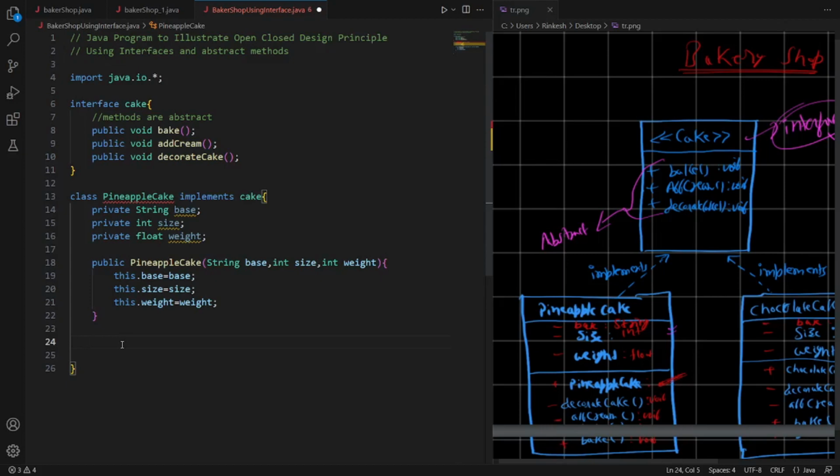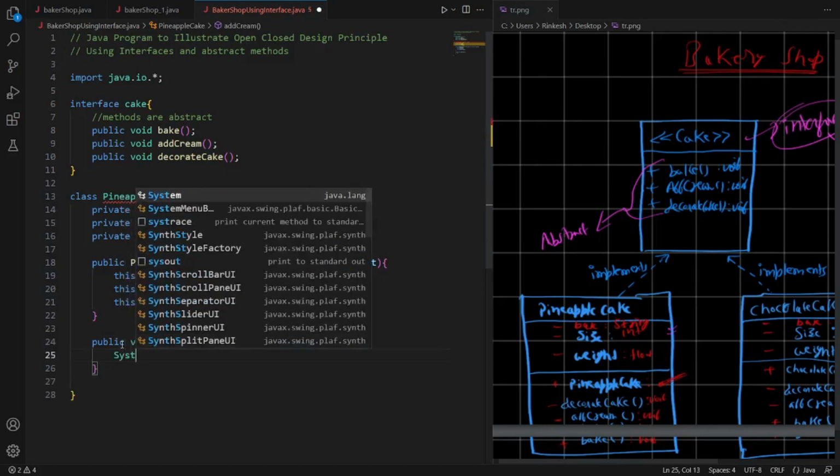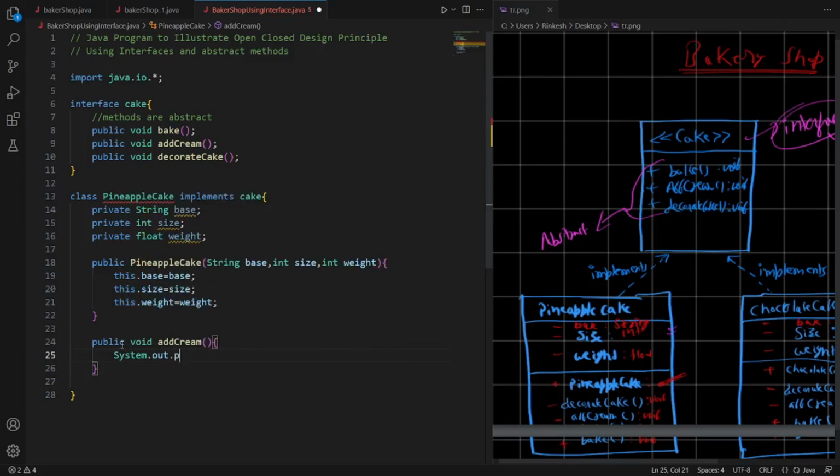So in the pineapple cake class, we will have an add cream. So public void add cream, we have to use them. In the add cream we are going to add pineapple cream. So System.out.println adding pineapple cream, and this is done. Add cream is done.